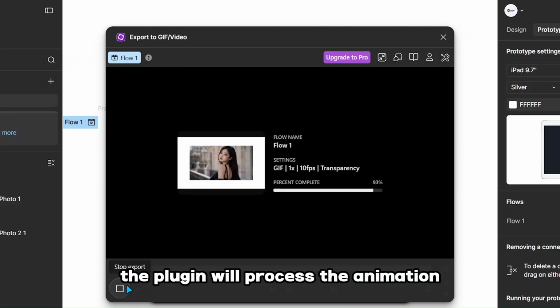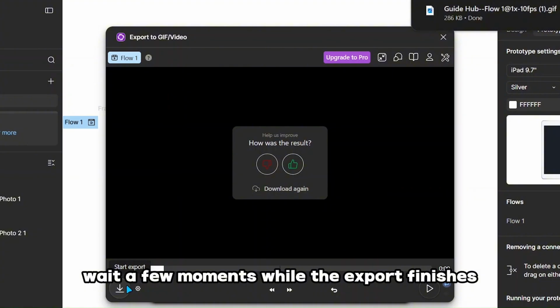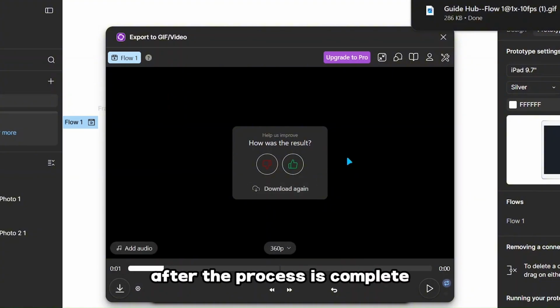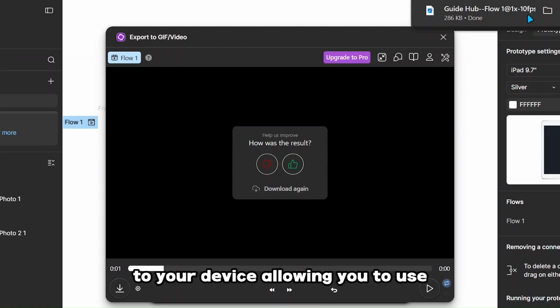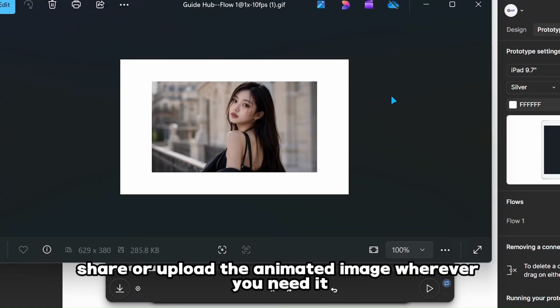The plugin will process the animation and generate a GIF version based on the frames in your project. Wait a few moments while the export finishes. After the process is complete, the GIF file will be downloaded automatically to your device, allowing you to use, share, or upload the animated image wherever you need it.